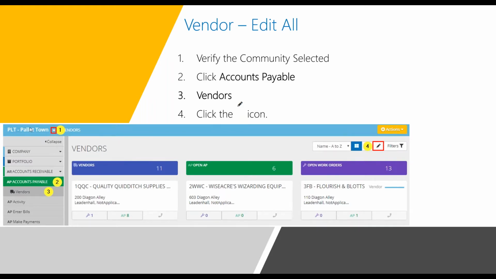So once you're on the correct community, you're going to click AP or accounts payable and then vendors. What that's going to do is take you to the vendor index page. And once you're on that page, you'll see a little pencil icon to the top right under the action button. And that button will take you to the Edit All page. I'll show you what that looks like.